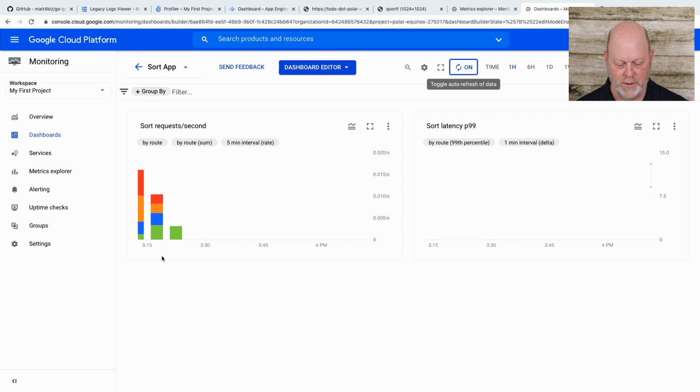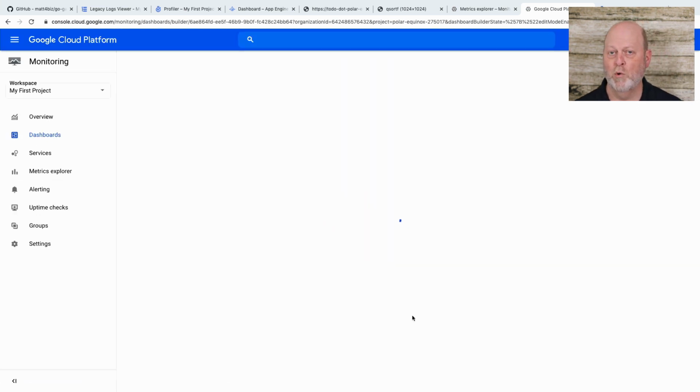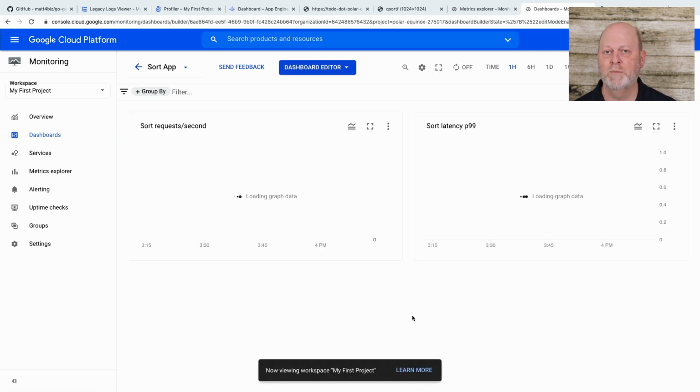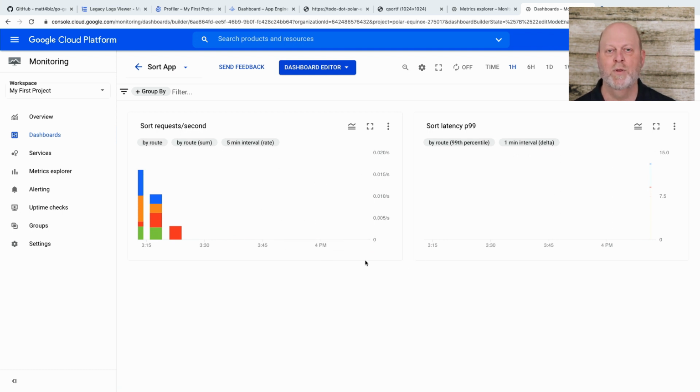But what I've also done is created a custom dashboard, and again, I've done the custom dashboard with my custom metrics. So I can see, for example, requests per second. It's just a little bit behind the time. It takes a little bit of time for the metrics to get out of the app and through Stackdriver, so they'll show up here in a sec. I've got one for requests per second, and I've got one that shows the P99 latency.